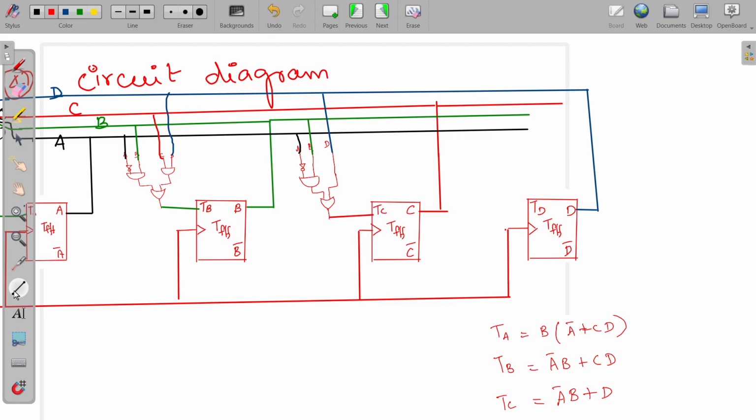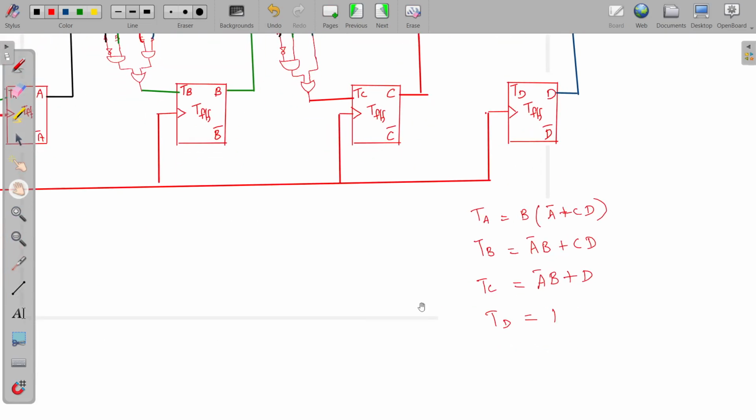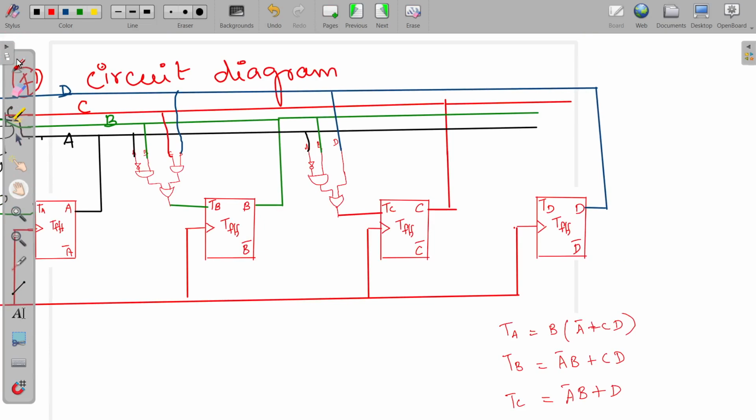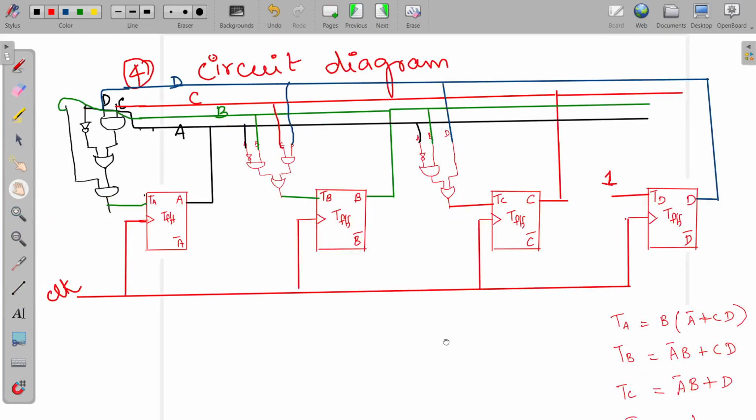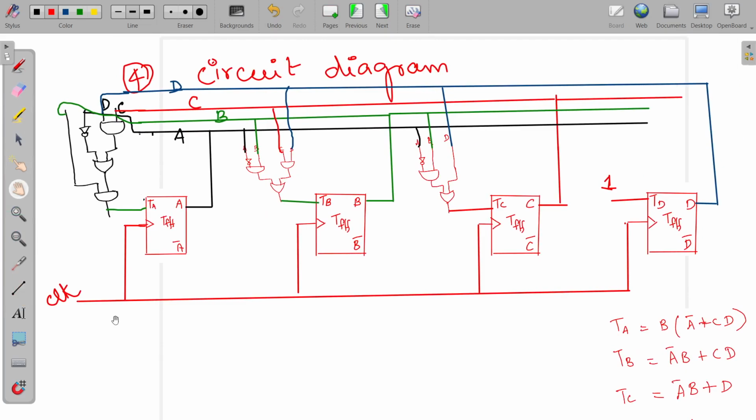Then TD is 1, right? TD it is 1. So simply you take the connection of this and always it should be equal to 1. This value. Okay. So in this way we got this circuit diagram being implemented. Okay, this is your circuit diagram. Hope you have understood. Thank you.